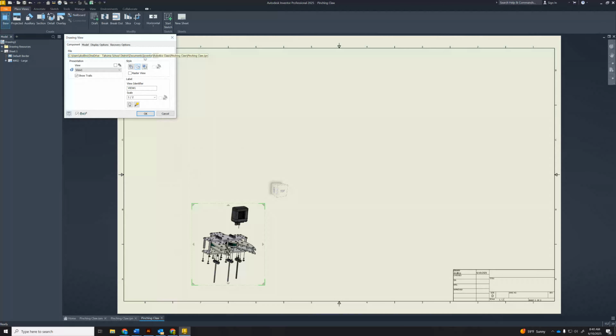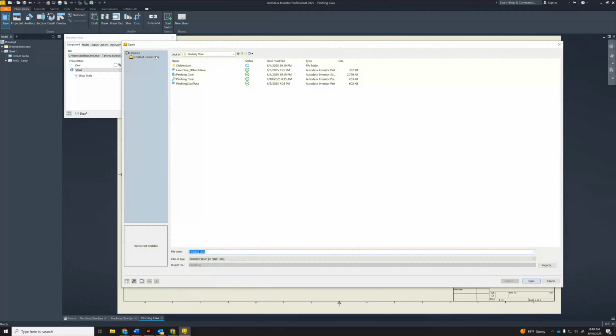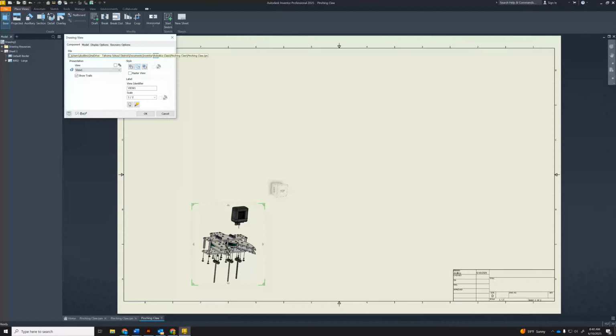Then you're going to hit Base, and you're going to be given options probably right away from the different views that you have. If you don't see a view like this, you're going to need to find your presentation file here and hit open, and that will give you the file that it's actually looking at. But Inventor just uses the last file that you had open, and since I had my presentation file as my last file open, it automatically loaded that in.